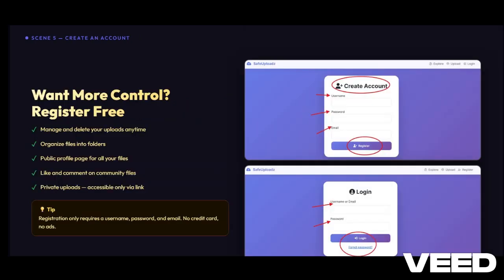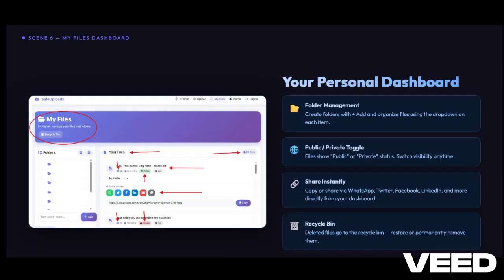Create a free account with just a username, password, and email. Once logged in, you can manage, delete, and organize all your uploads, plus comment and like community files.